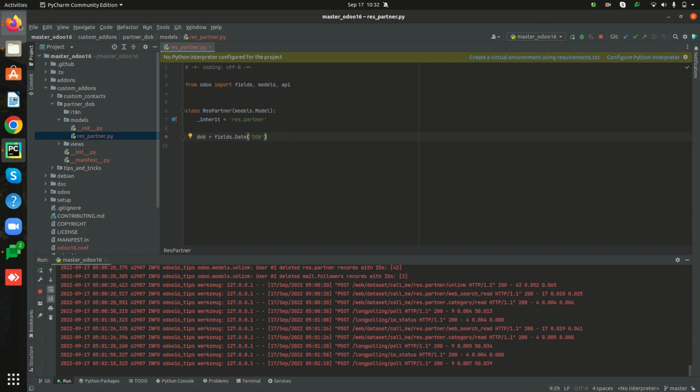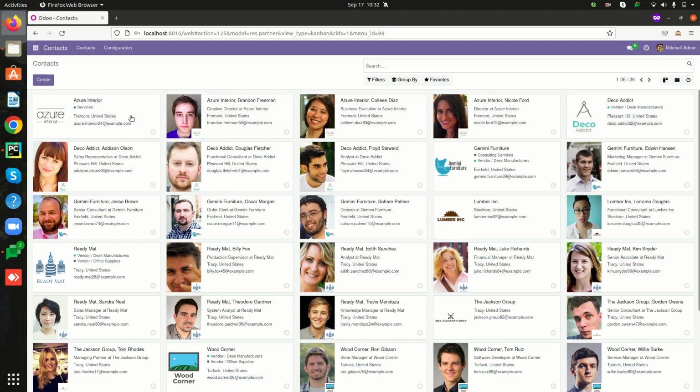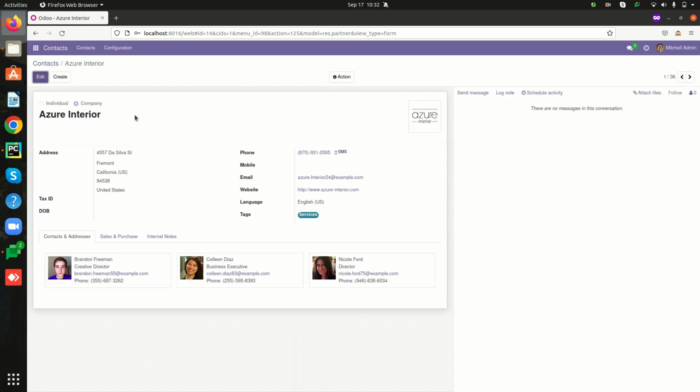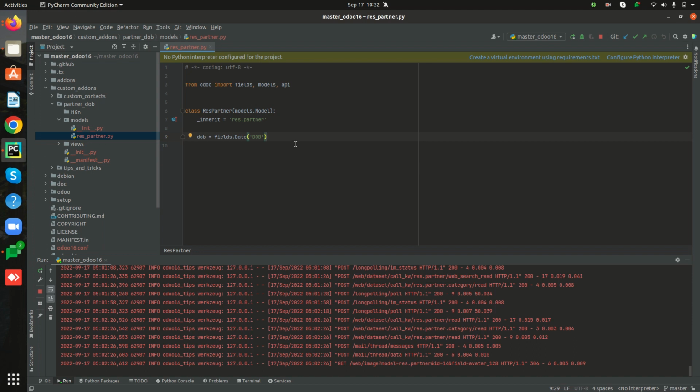So let's go to the res.partner contacts form view, and here we can see that the field is added in the form view as well. So we can super the create method of res.partner, and by default we can assign a value to the date of birth field.